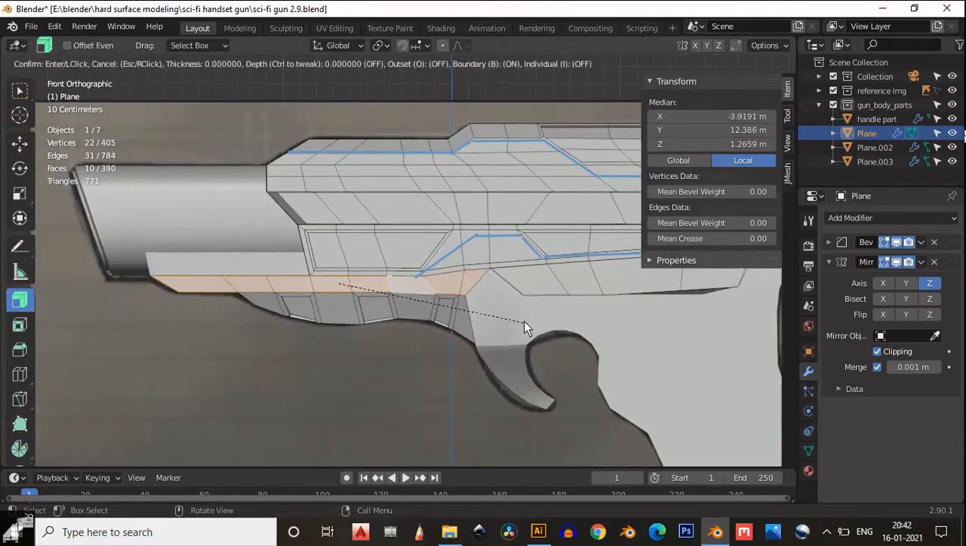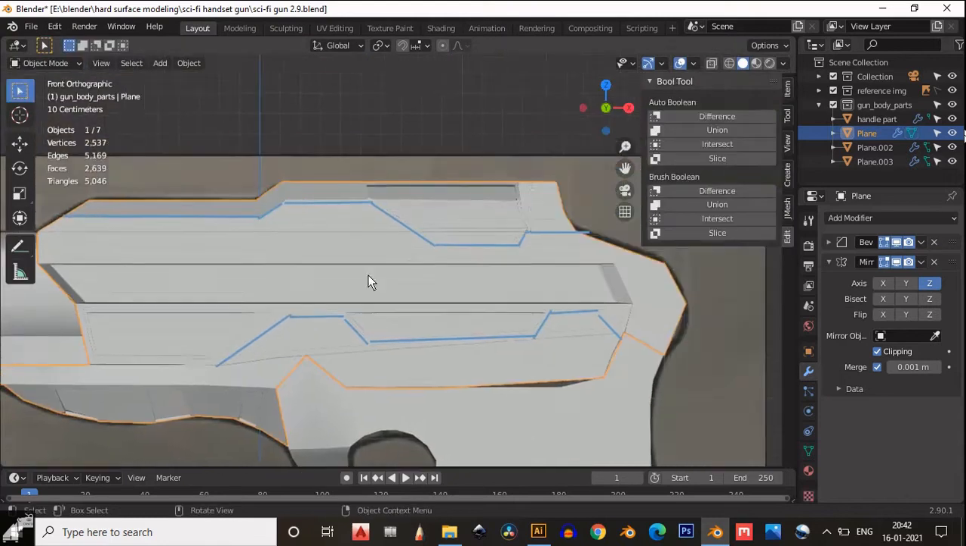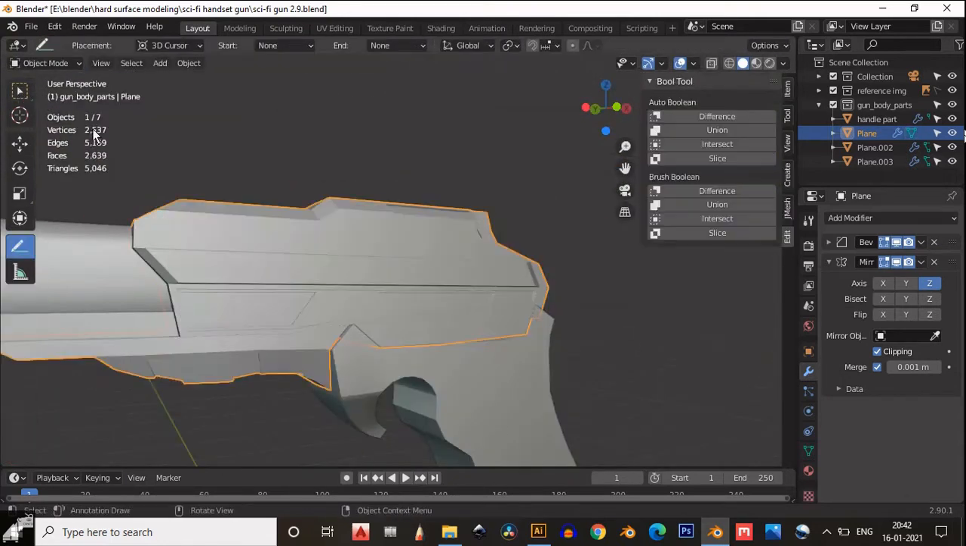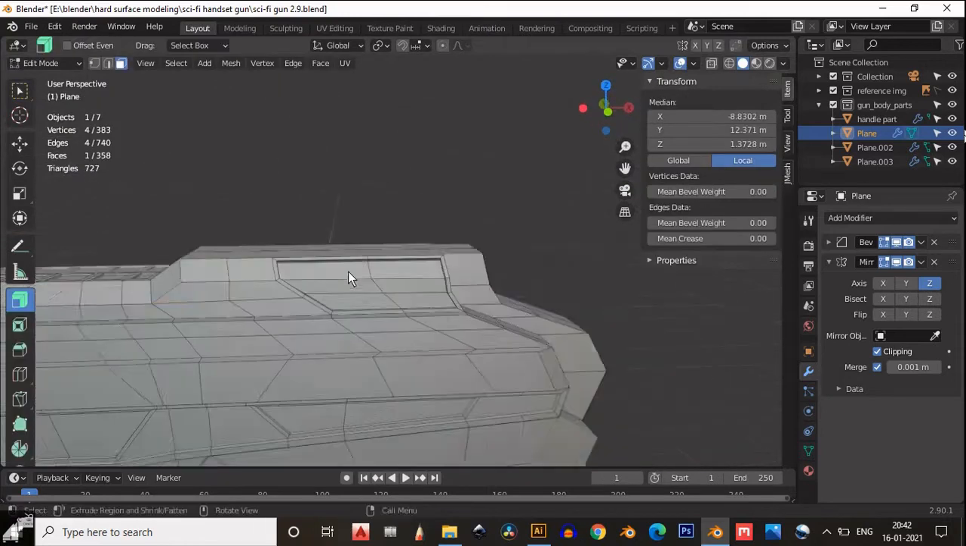You just need to think where you can add the design, where you can modify your mesh while maintaining its shading, and it looks decent.